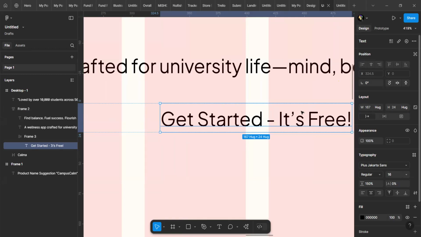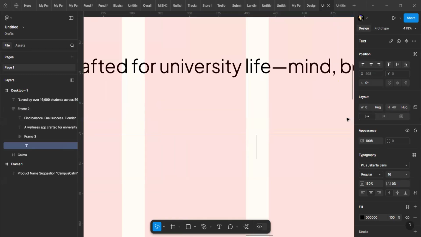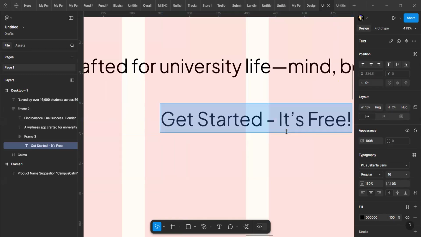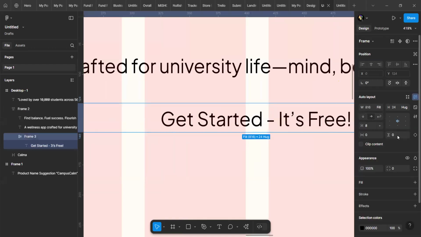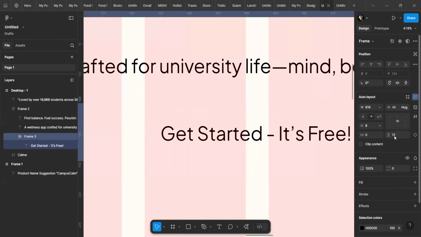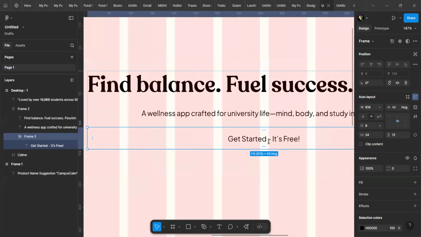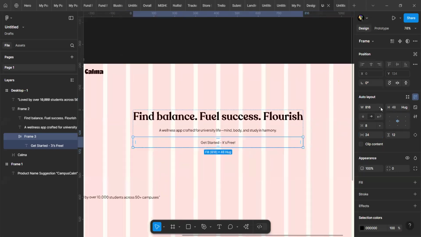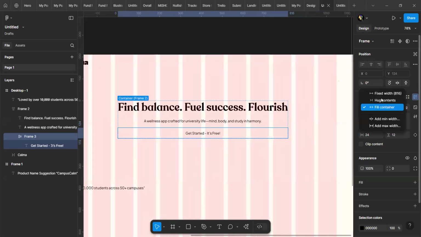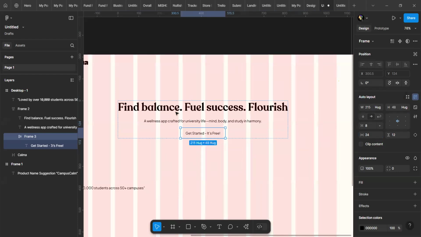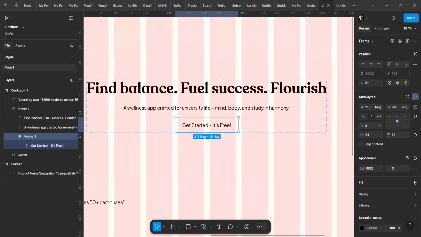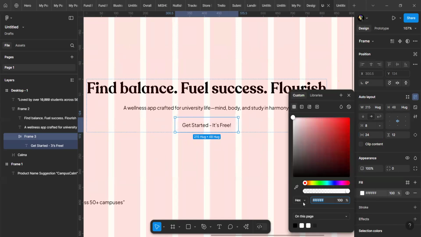So everything you need is just right here. From the auto layout panel or configuration, you're going to see this here. If I make this 12, I'll probably make this 24. This was set to fill container, so I'm just going to change it to hug content so it doesn't look too weird. And I'm going to add a fill now.